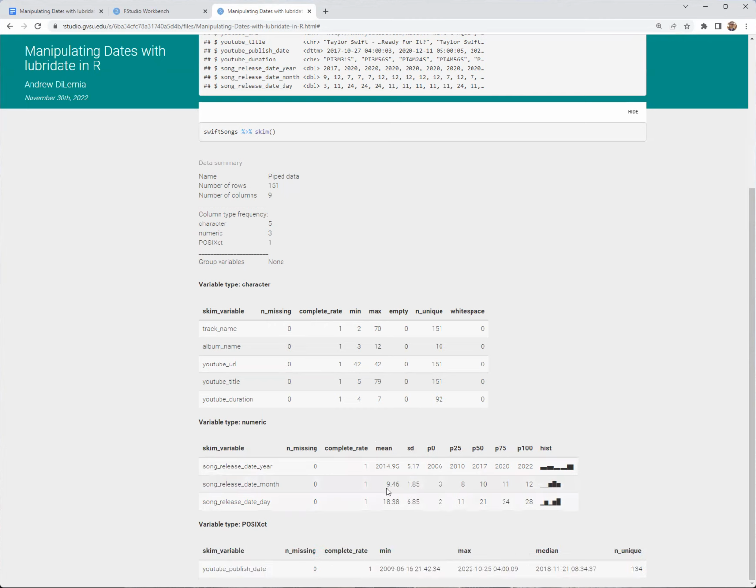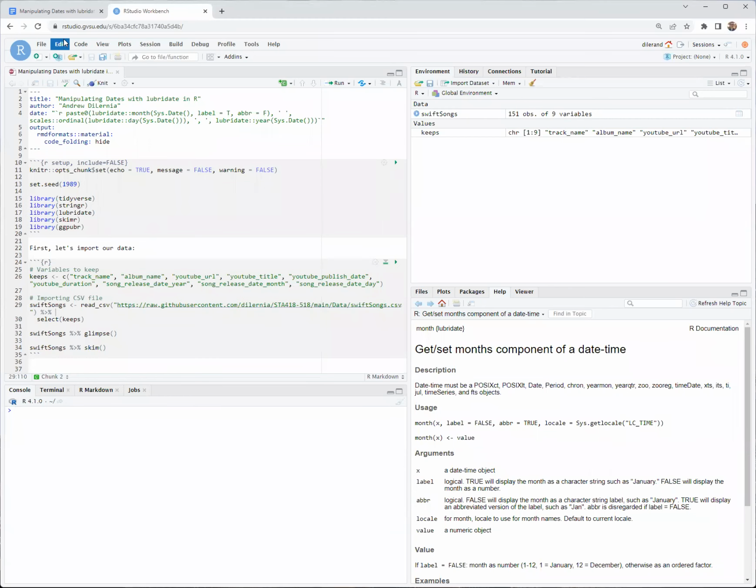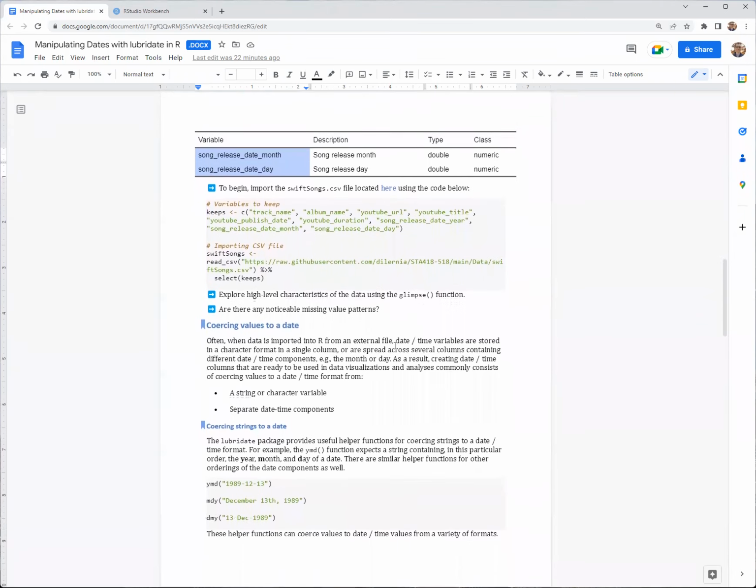Okay. So it gives us similar values to the numeric type, but it doesn't give a histogram, nor the other percentiles. So POSIXct values are kind of like numeric type variables in a way. They behave most similarly to those, but it's not exactly the same. So no missing values.